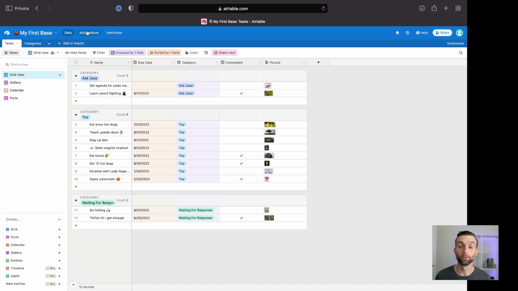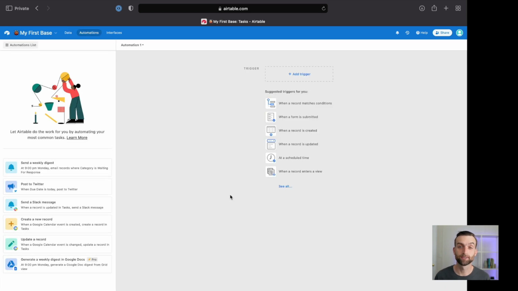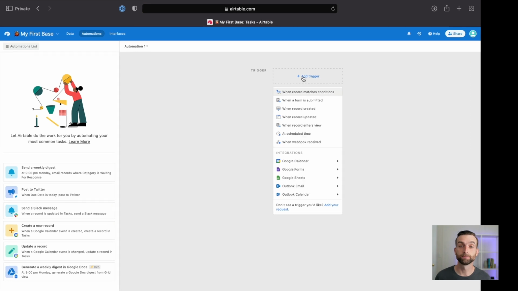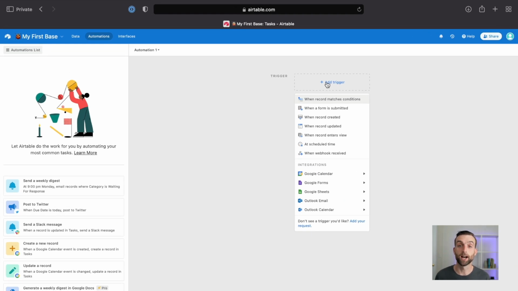Automations allow you to automate repetitive tasks. Every automation is made up of two parts, a trigger and an action. An automation can be triggered at a scheduled time, like 9 a.m. every day. It can be triggered when a record meets certain conditions, such as when a checkbox is checked, or when a record is created or a form is submitted.